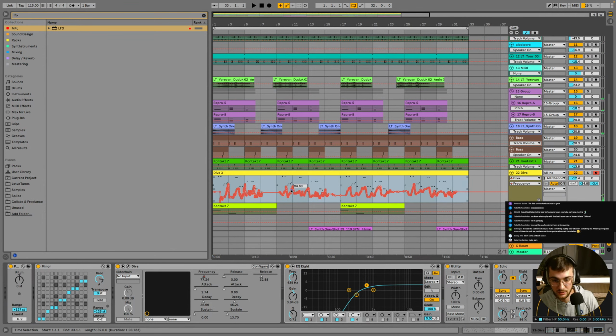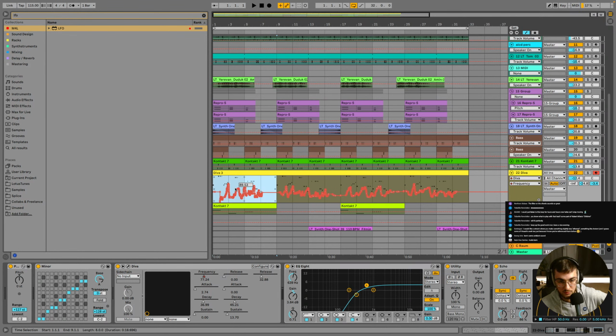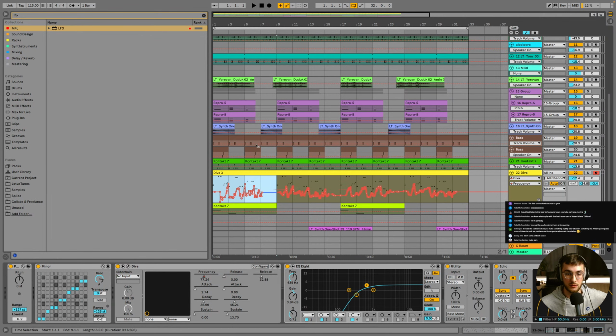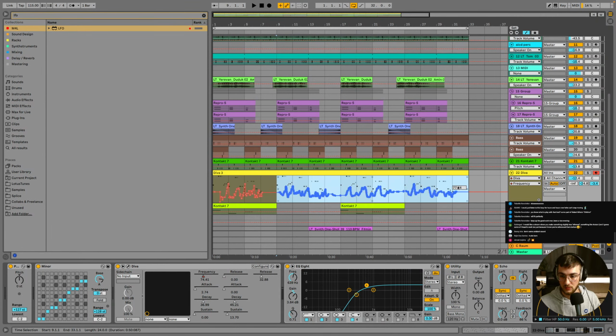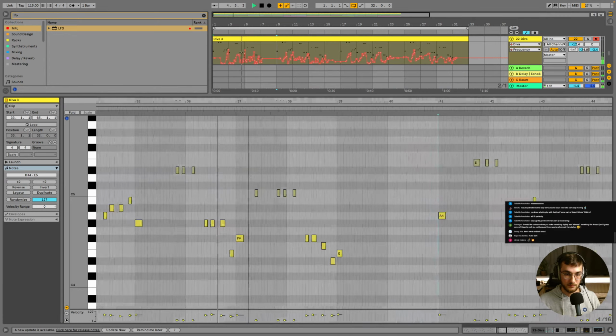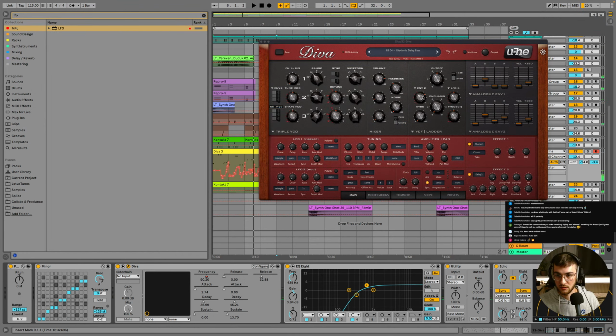So then we can right click, simplify envelope. Where is it? I don't know. Just highlight. Simplify envelope. Yeah, there we go. Right click, simplify envelope. So we have a simpler movement. A bit too much resonance on the sound.